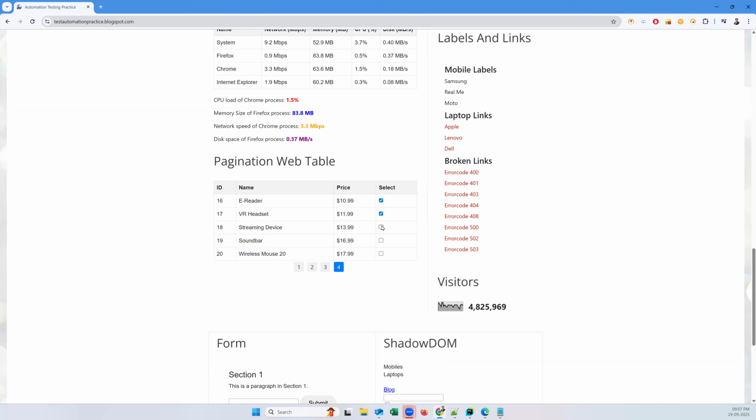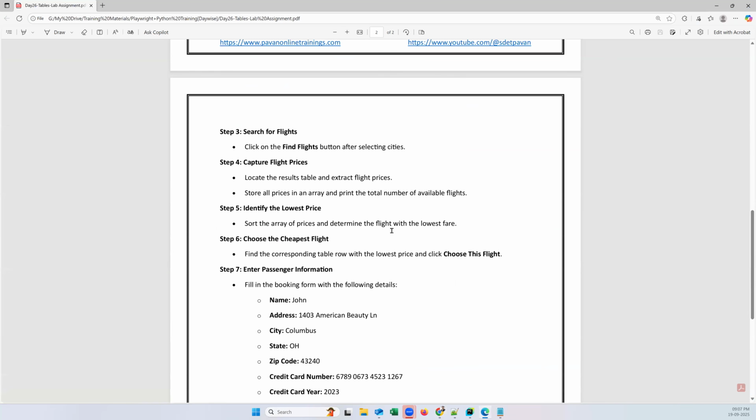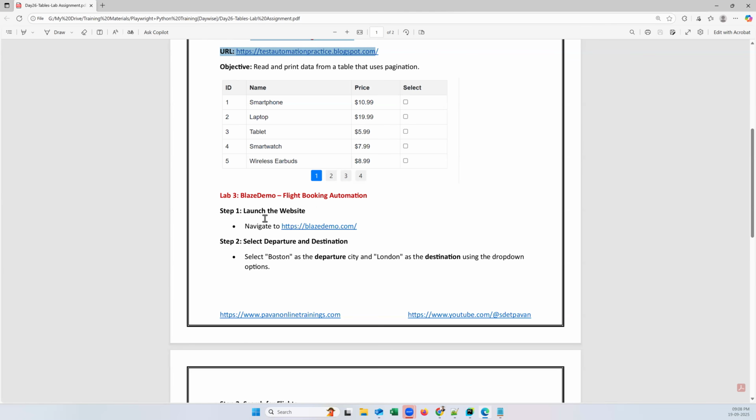So you need to select all checkboxes also along with reading the data. Okay. So this is one assignment you guys can try. And apart from this, the third assignment, because during the weekend you guys can practice all these things. The next important one is Blaze demo flight booking automation.